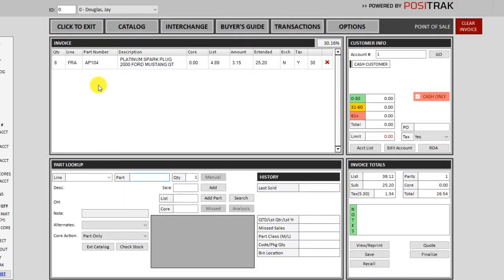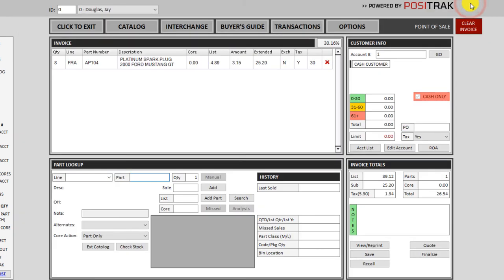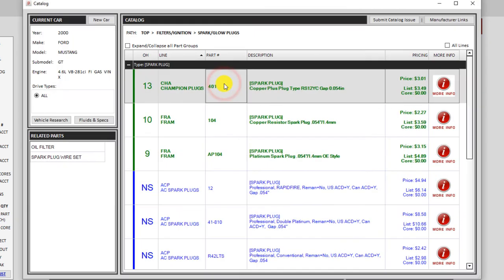It automatically added that to the invoice like we saw a minute ago, but then it also flipped back to the catalog. So I can go directly back to work looking up another category if necessary, or if I'm done, I can just click the X to go back to point of sale. Let me show you that one more time with another part. I'll double click on this part, and it's right back at the catalog after adding it to the invoice.